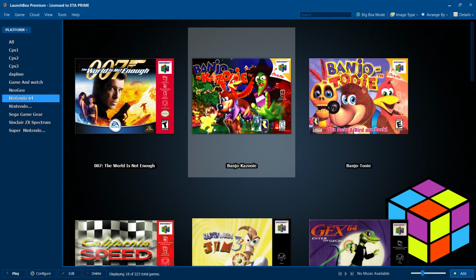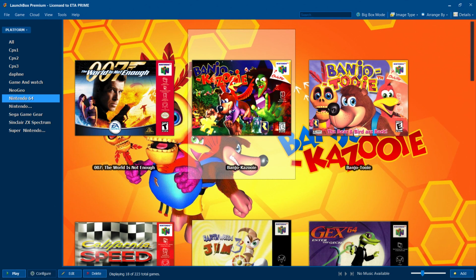We go to one of these games here and just click on it one time. We'll get some fan art in the background. So these are nice boxes here. I love the front of the box. But LaunchBox also downloads a ton of other assets for us.